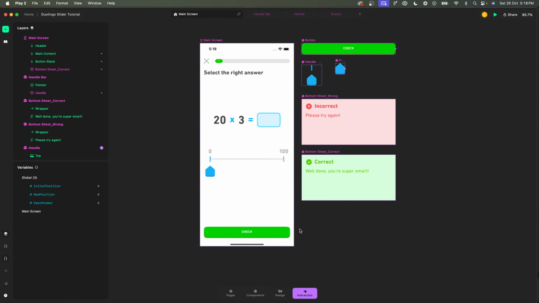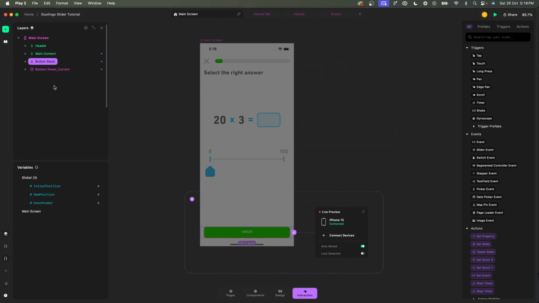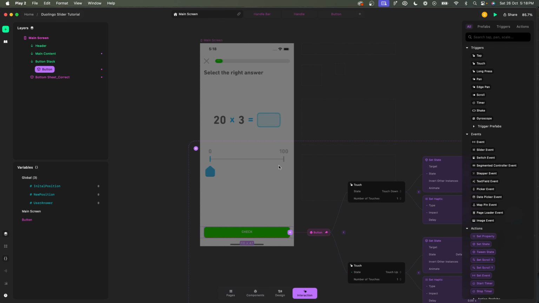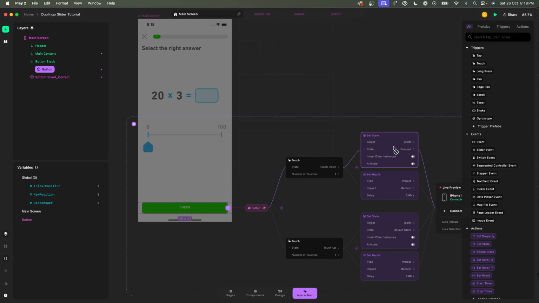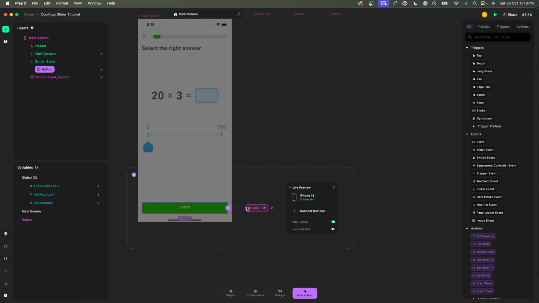Now let's go ahead and set up the interaction. Now here everything is great, all right? Now we just need to click on this button element, right? And we need to add the condition over here. Now we already added these properties over here. So this is coming from the button. I'm just going to hide that.